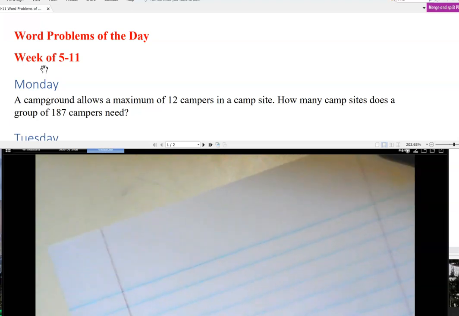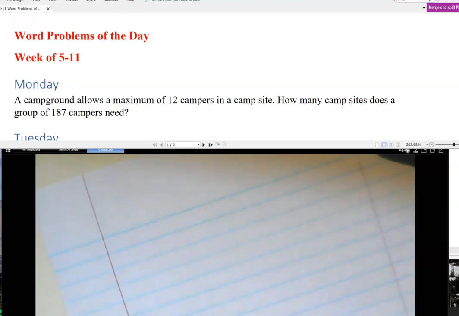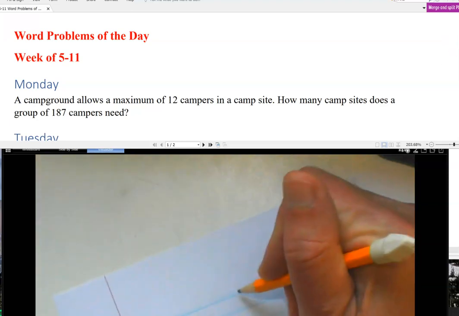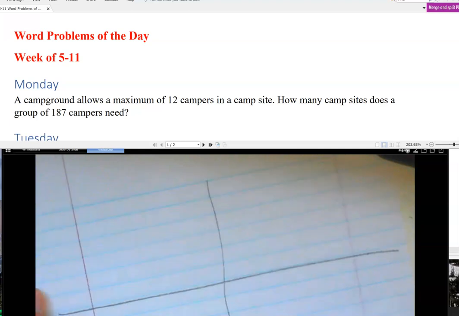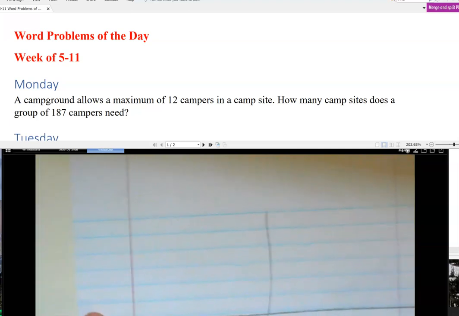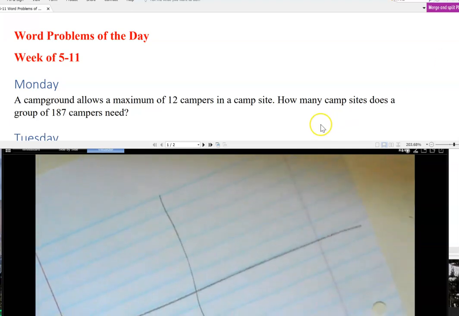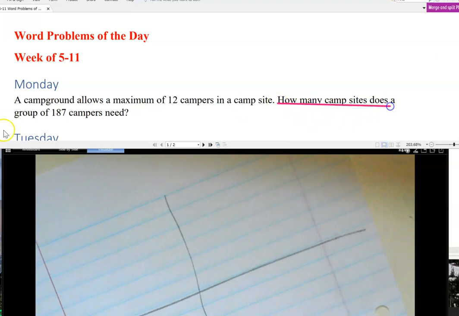I like to always read the word problem out. A campground allows a maximum of 12 campers in a campsite. How many campsites does a group of 187 campers need? Let's go ahead and first start with an answer sentence. I'm going to divide up my area into answer sentence, model, expression, and solving. First step is answer sentence. And my question is, how many campsites does a group of 187 campers need?